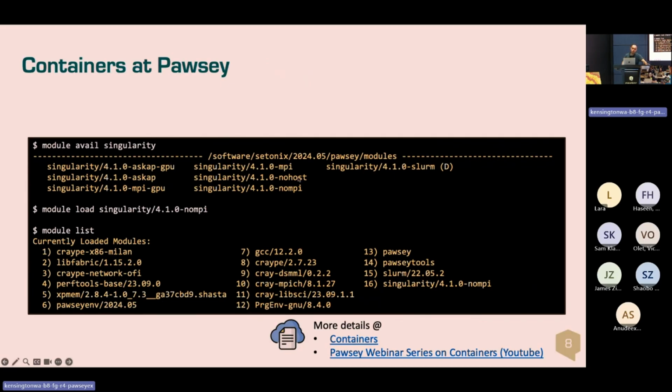There are different versions for different use cases. For instance, if your application needs to use MPI, then you would need to load the Singularity MPI module. And if it needs GPU support, then you will need to load the MPI GPU module. These various versions depend on the way Singularity is run to make the resources that are installed on the host visible to the container.